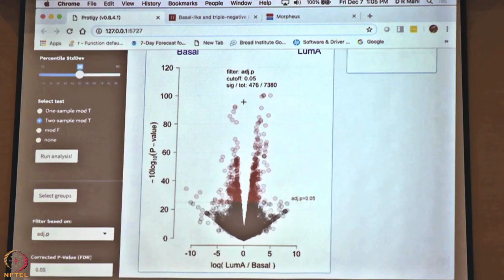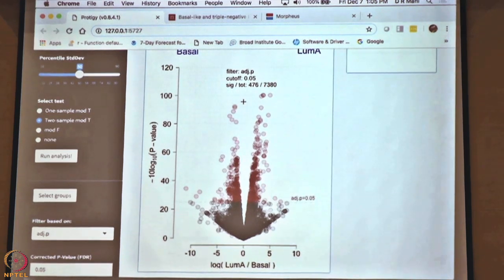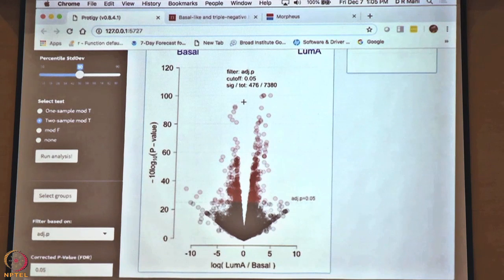The other thing is you can play around with a lot of settings to make it look like you want. I won't do all those, but the other thing you want to look at are volcano plots. Are people here familiar with volcano plots? No, okay, a couple of them are. A volcano plot is a plot of fold change on the x-axis versus statistical significance or p-value on the y-axis. On the x-axis, we have log fold change. If it is negative, it's down-regulated. If it is positive, it's upregulated. But this is comparing basal versus luminal.